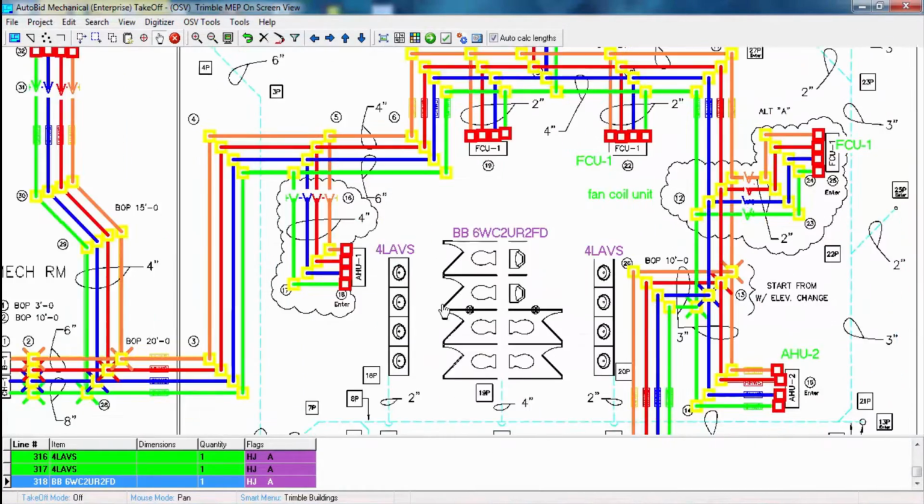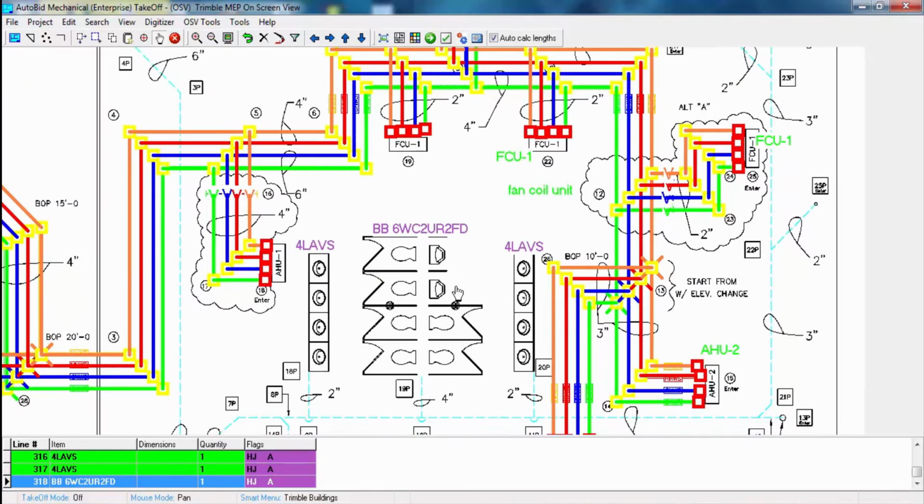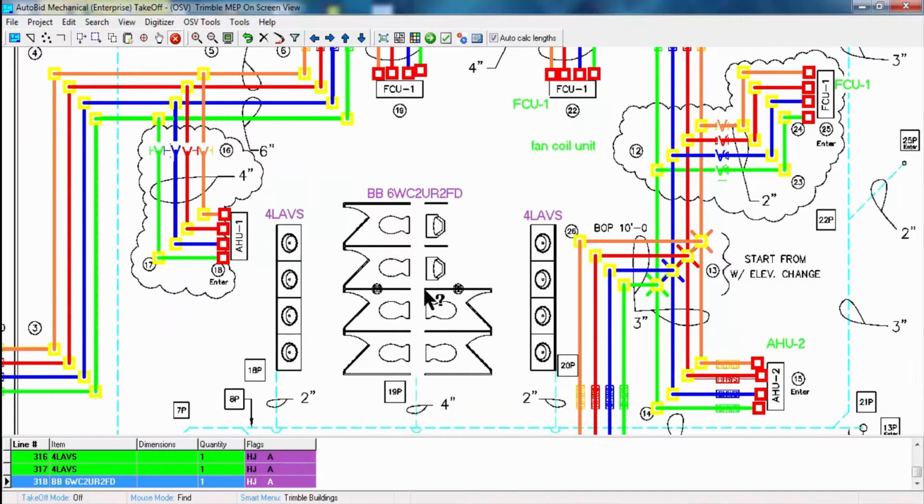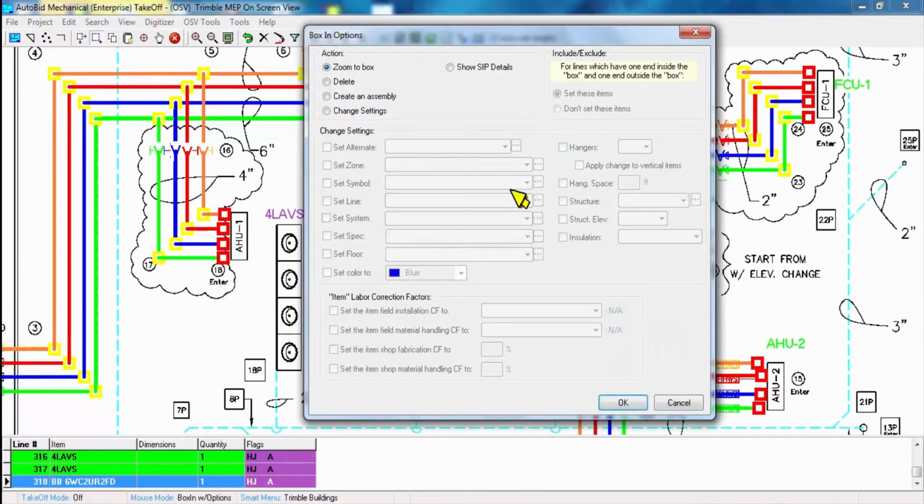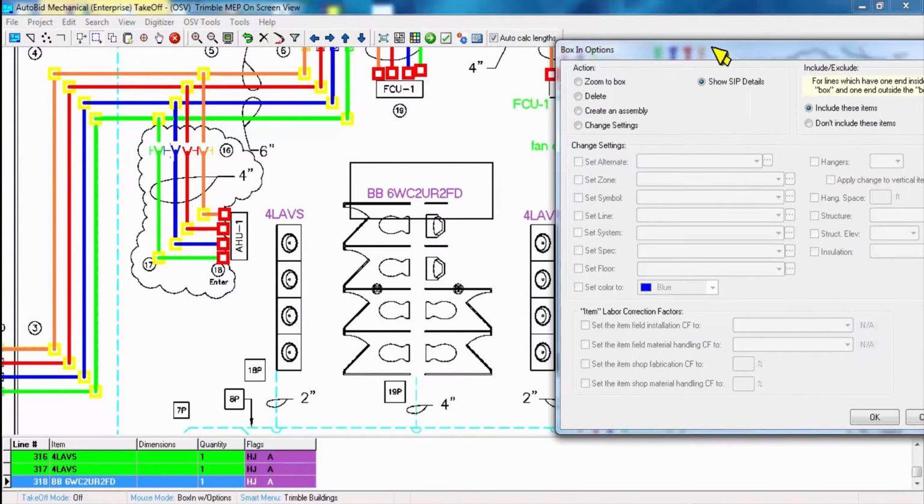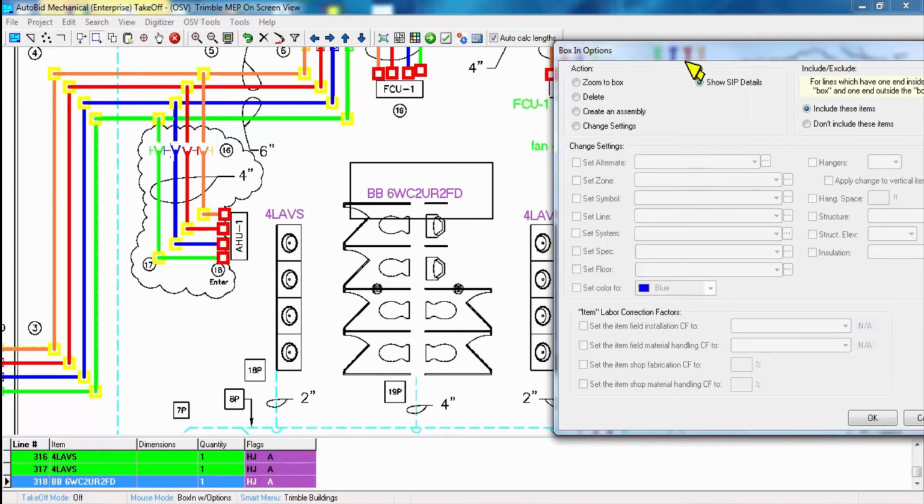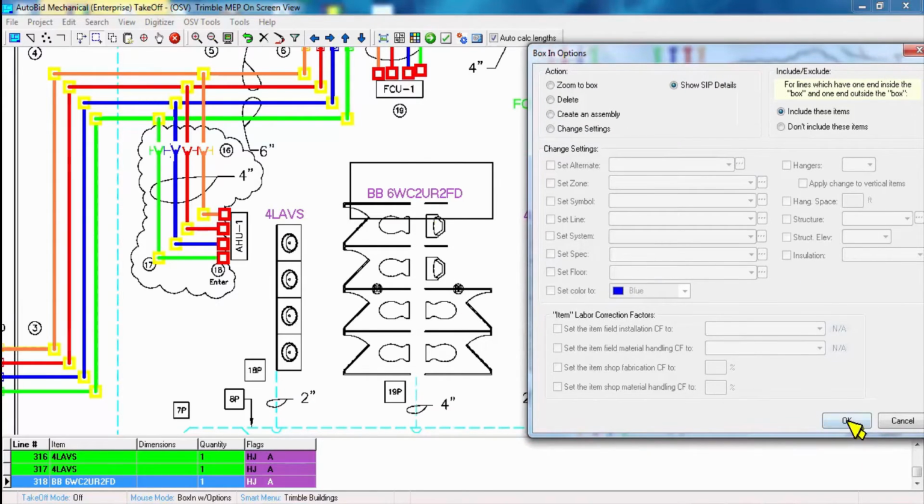So that's one of the options. Another option is I've done some assembly takeoffs here for the rough in for this plumbing battery, the 4 lavs, the back-to-back water closets, etc. I can use the SIP on it as well. I can say, okay, this is just for the bathroom group in the middle here, the core bathroom group.